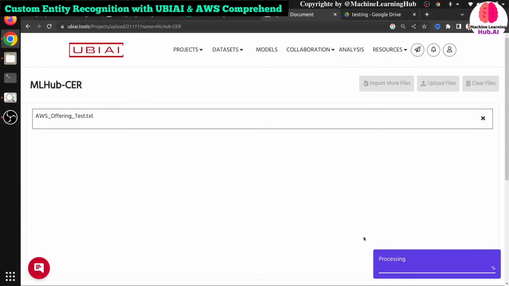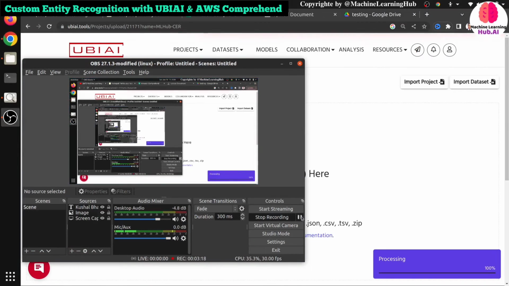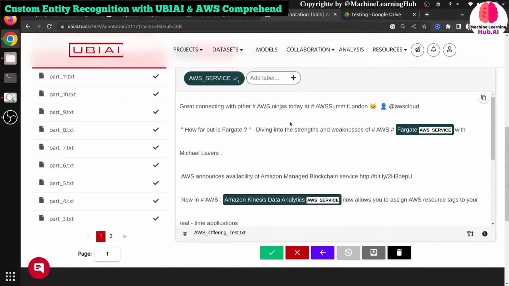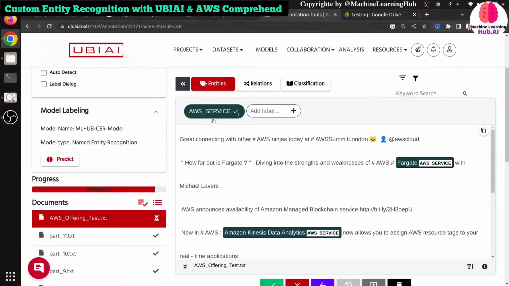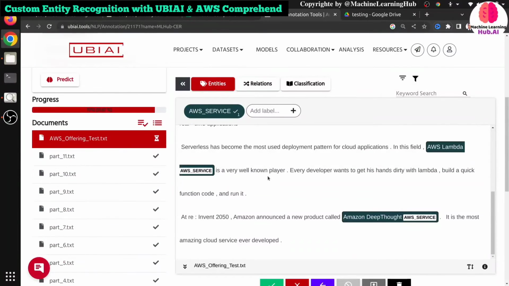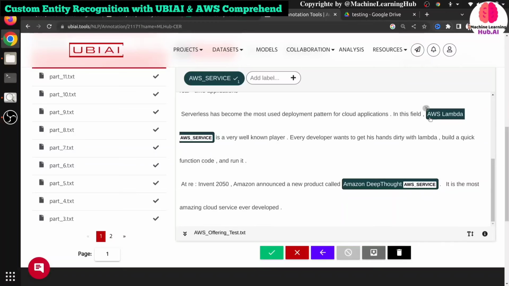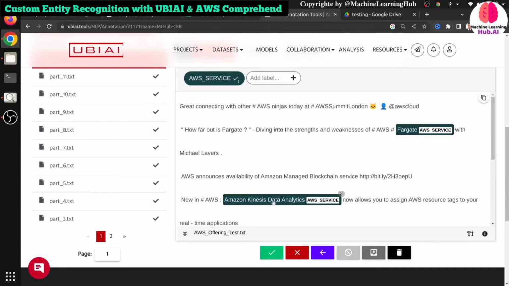Let's see what our model is giving. Let's wait for the file. And now the document annotation is done automatically using our MLOps CER model. And let's see. The test document was very small. So let's see what services it has detected. First is AWS Lambda, which is right, it is an AWS service. The second one selected, Amazon Deep Thought, yes, it's part of AWS services. Okay, Amazon Kinesis Data Analytics is one of the services, and Fargate. So only 4 services are detected.